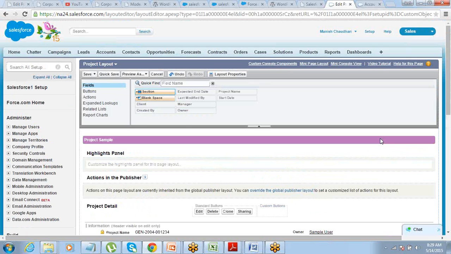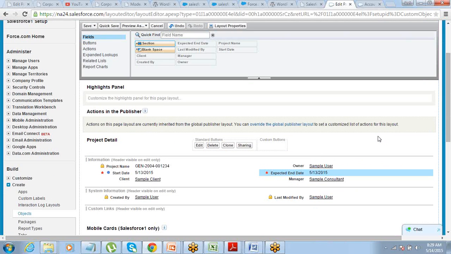Now the next thing that we have here is, how do I remove some of the fields? Let's say this manager field. I don't want this field to be here. I don't want to show this field. You can just click on this remove button and the field will get removed. So if you don't want to see some field, just remove that.